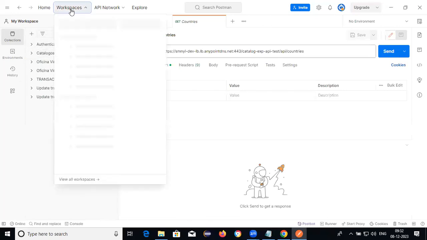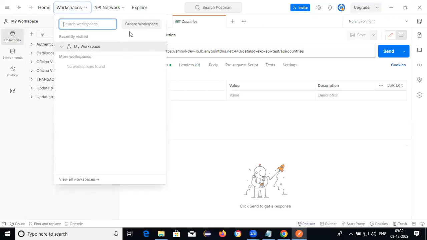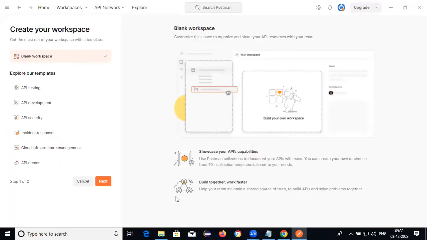Okay. See guys, click on the workspace. First, you launch the Postman software. We need to create a workspace and click on the workspace. Create a workspace. And here you need to choose blank.